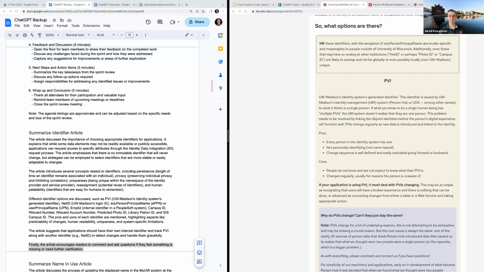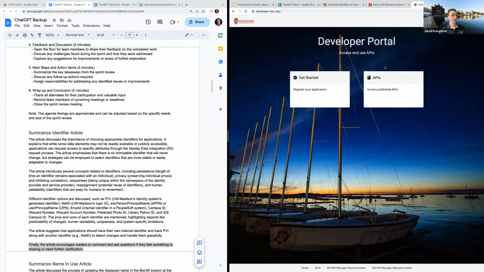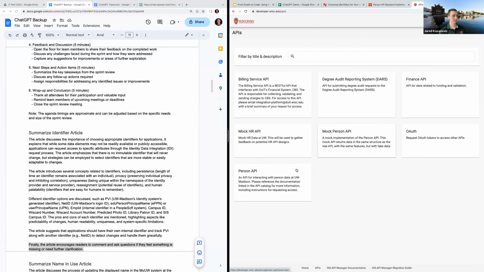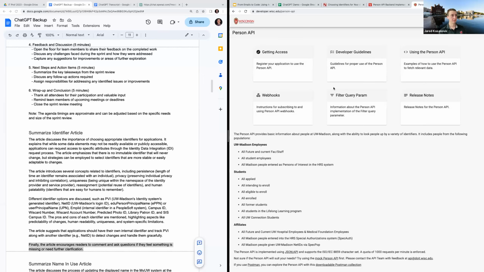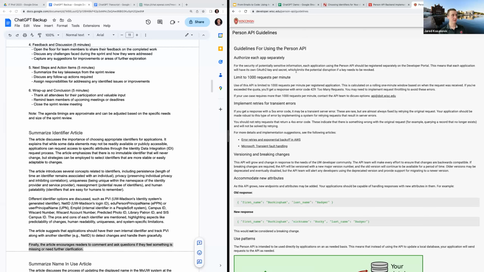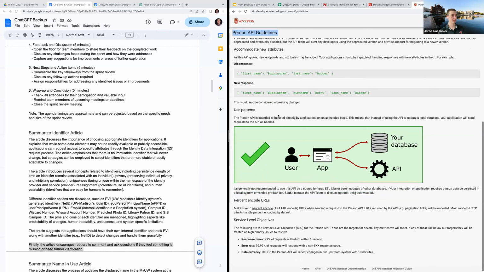Another thing it can do is proofreading. You can paste in documentation and ask it to review and give feedback, and it'll do that. So I have this article. This is our Person API that our team maintains, and this API is for getting person identity data for people on campus. We have a document here for people that has guidelines on usage. So I can copy and paste this entire document and ask it to review and give feedback.